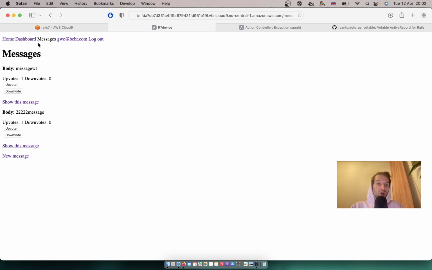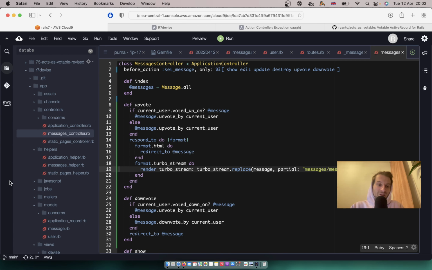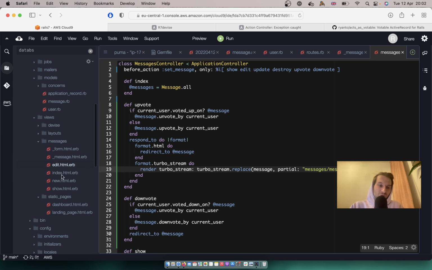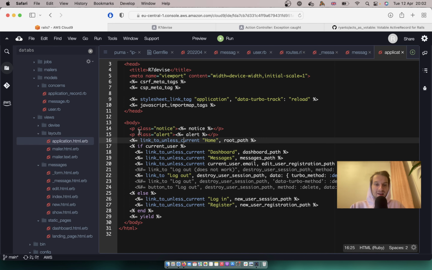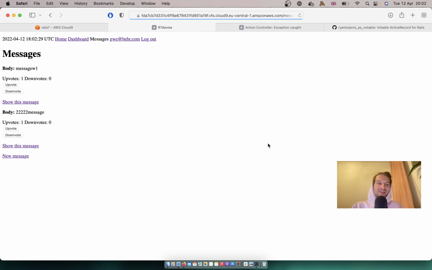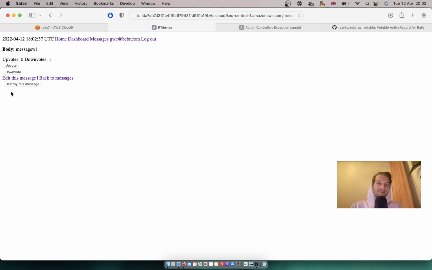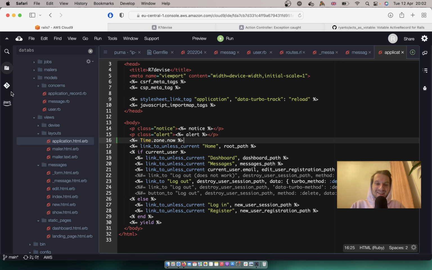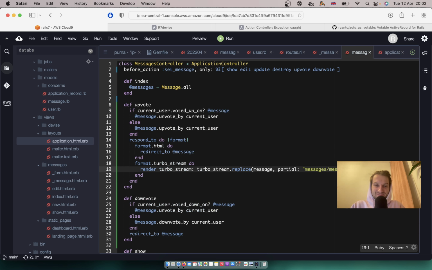Now just to ensure that we don't have any page redirect, just so that we see it visually, let's also add the current time to our layout. It's a handy way to see that we don't have any page redirect. Time.zone.now, just to prove that there's no page redirect. Here's the current time. If I refresh the page, you see the time has changed, and now I'm going to press downvote. Okay. And I did have a full page redirect.